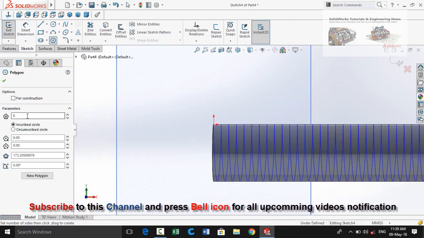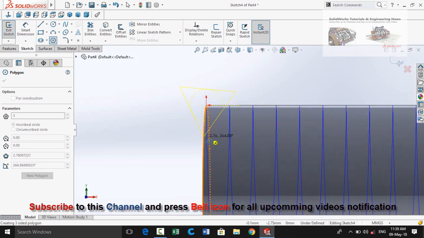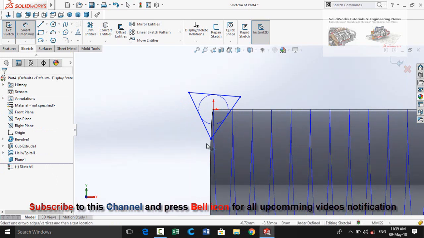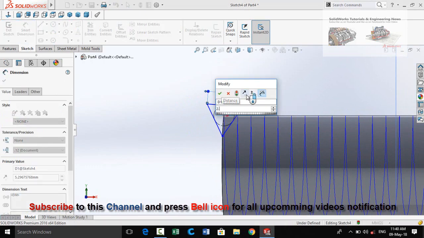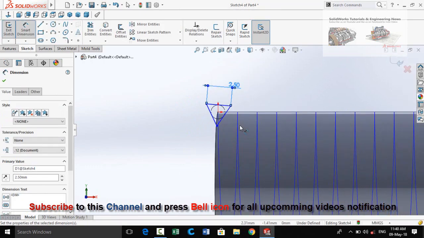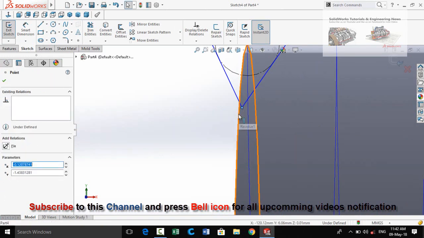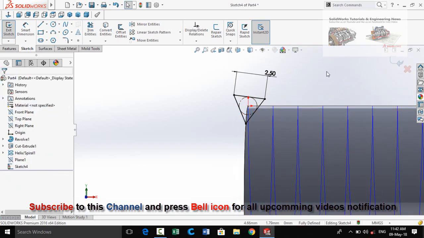Again select Polygon, and this time we have to draw a 3-sided polygon or triangle. Start it from origin. And press Escape button, then define this width 2.5 millimeter. Now press and hold Ctrl key from your keyboard and select this point and this circular edge. Make their relation Coincident. So our sketch is now fully defined.